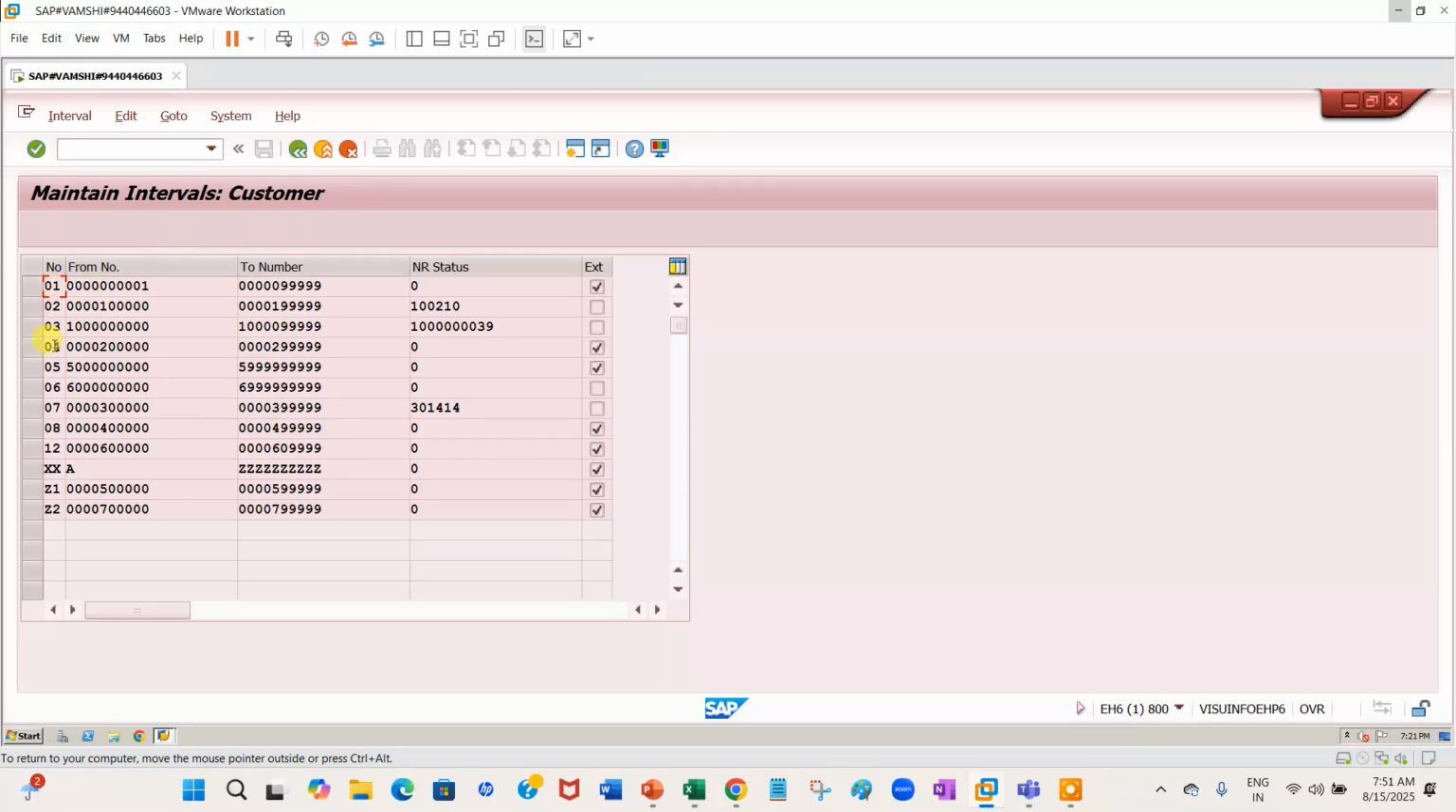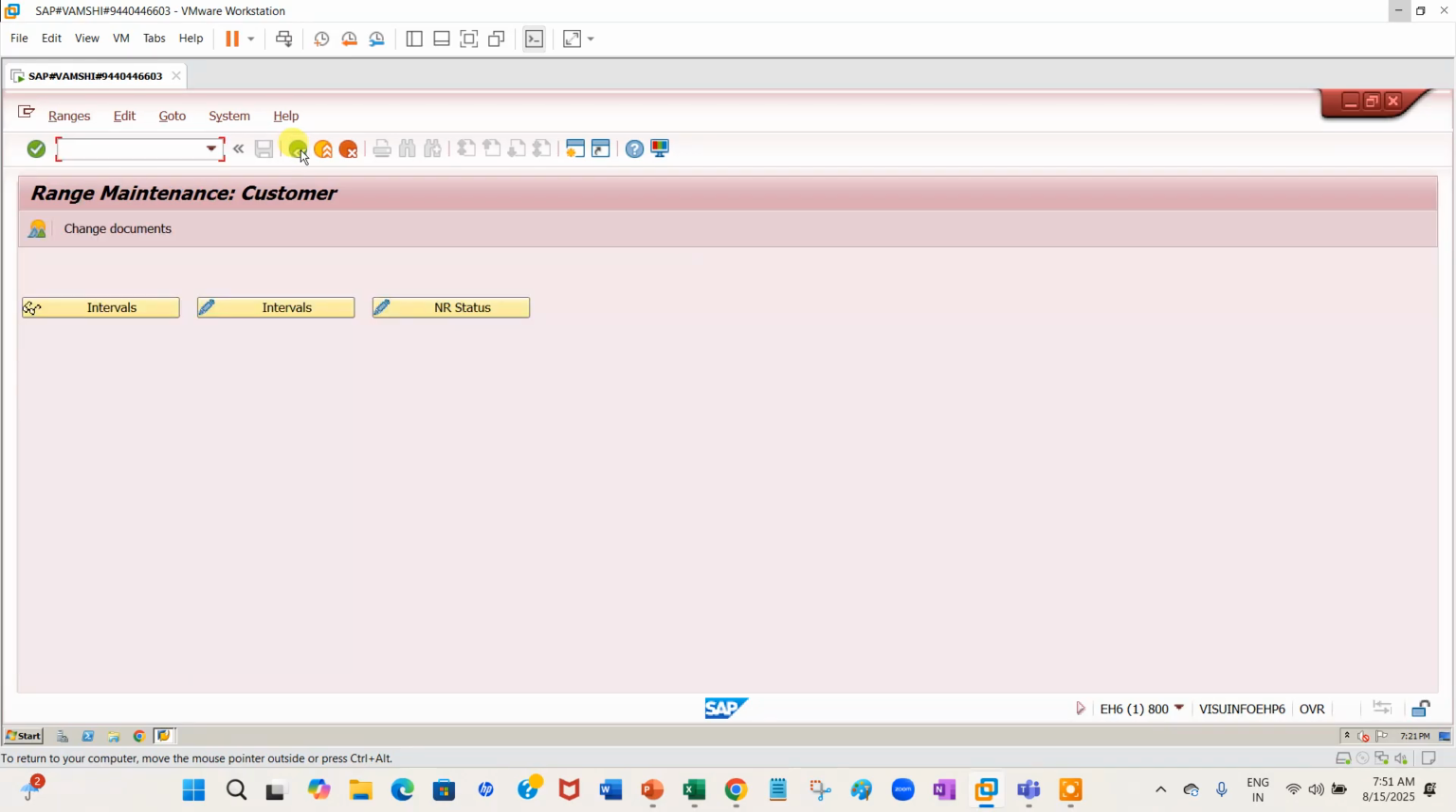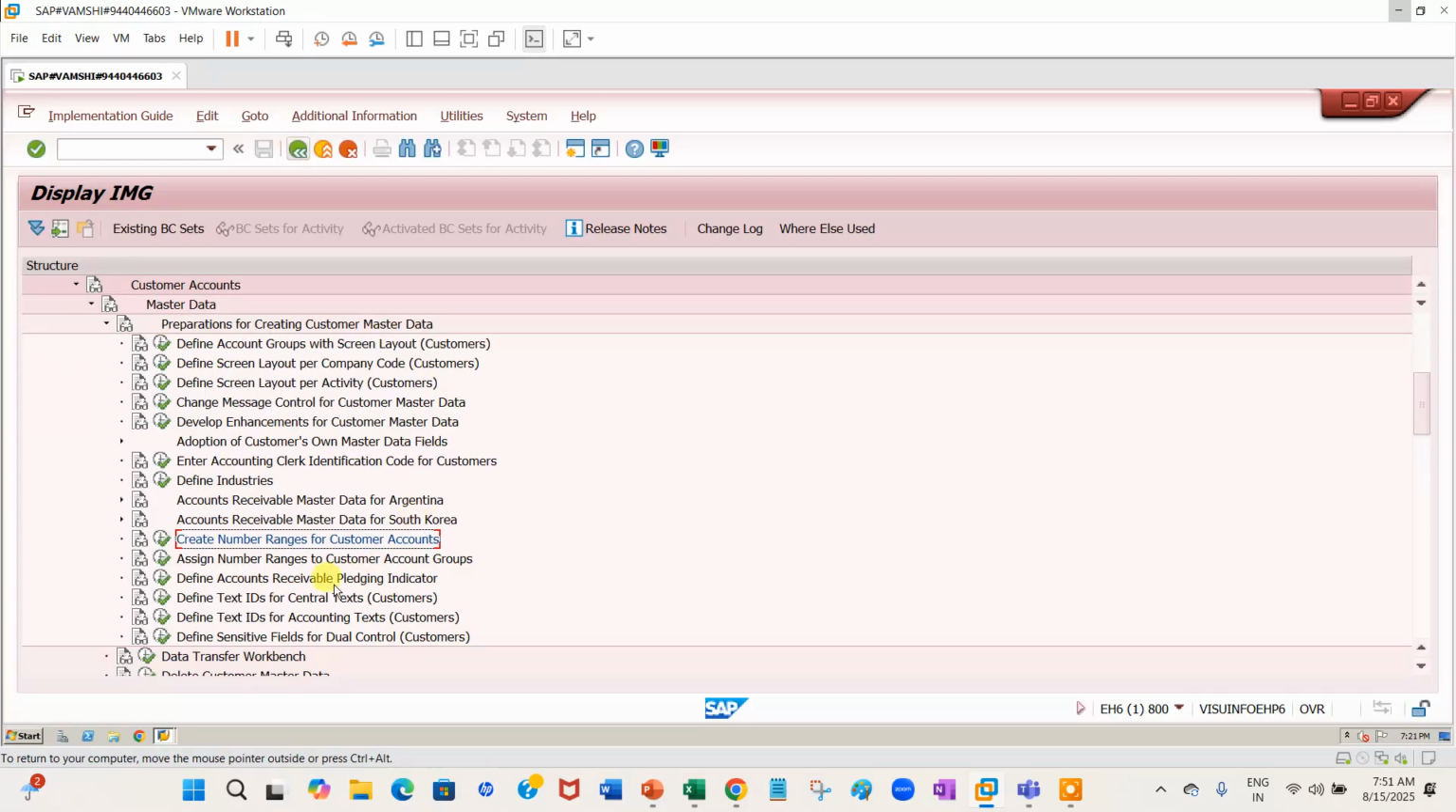See here, we have different number ranges, whether external or internal. If the check is marked here, it is external. Otherwise, if there is no check, it is internal. When I go to another class and want to explain, at that time I will explain this internal and external. Okay, Assign Number Ranges to Customer Account Group.